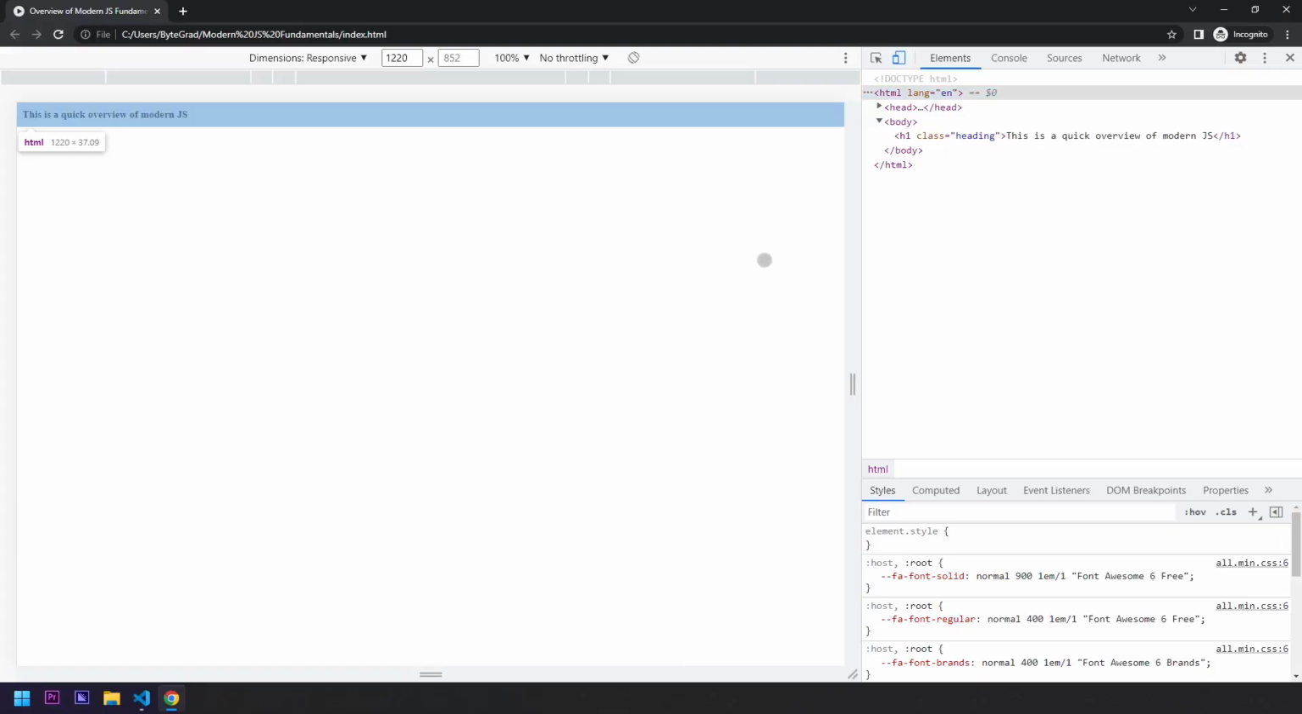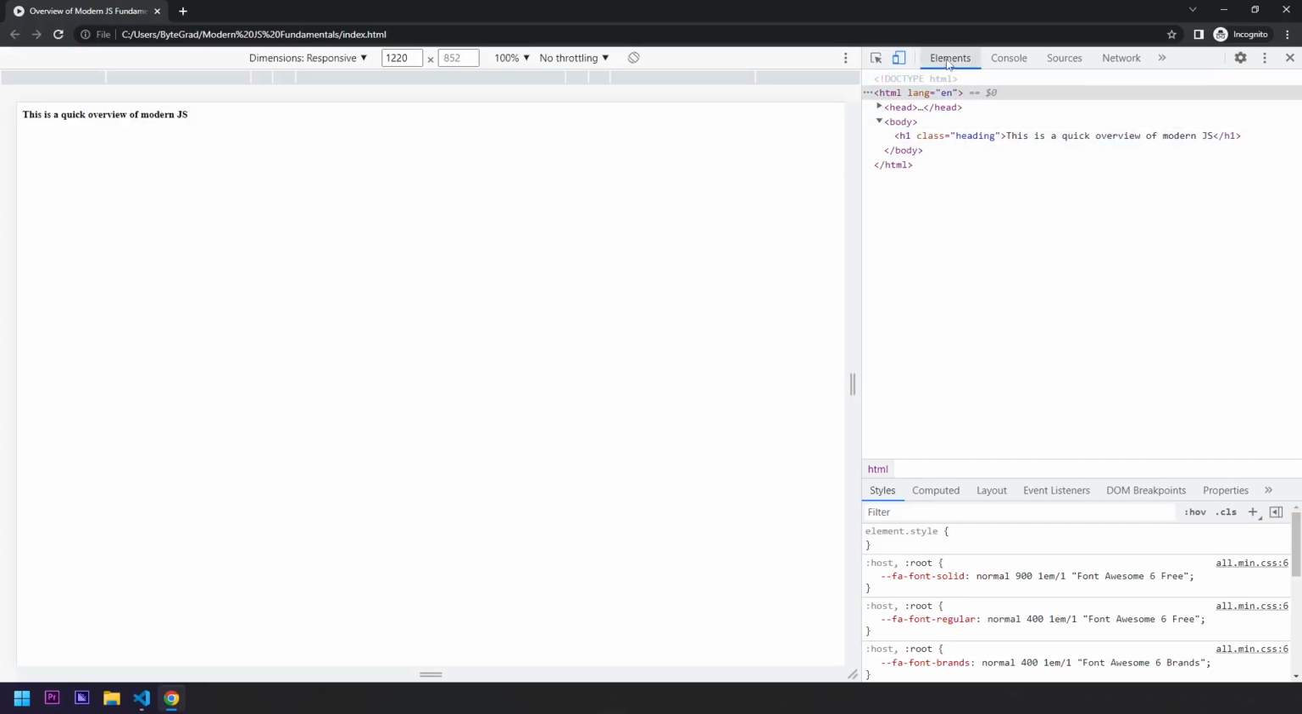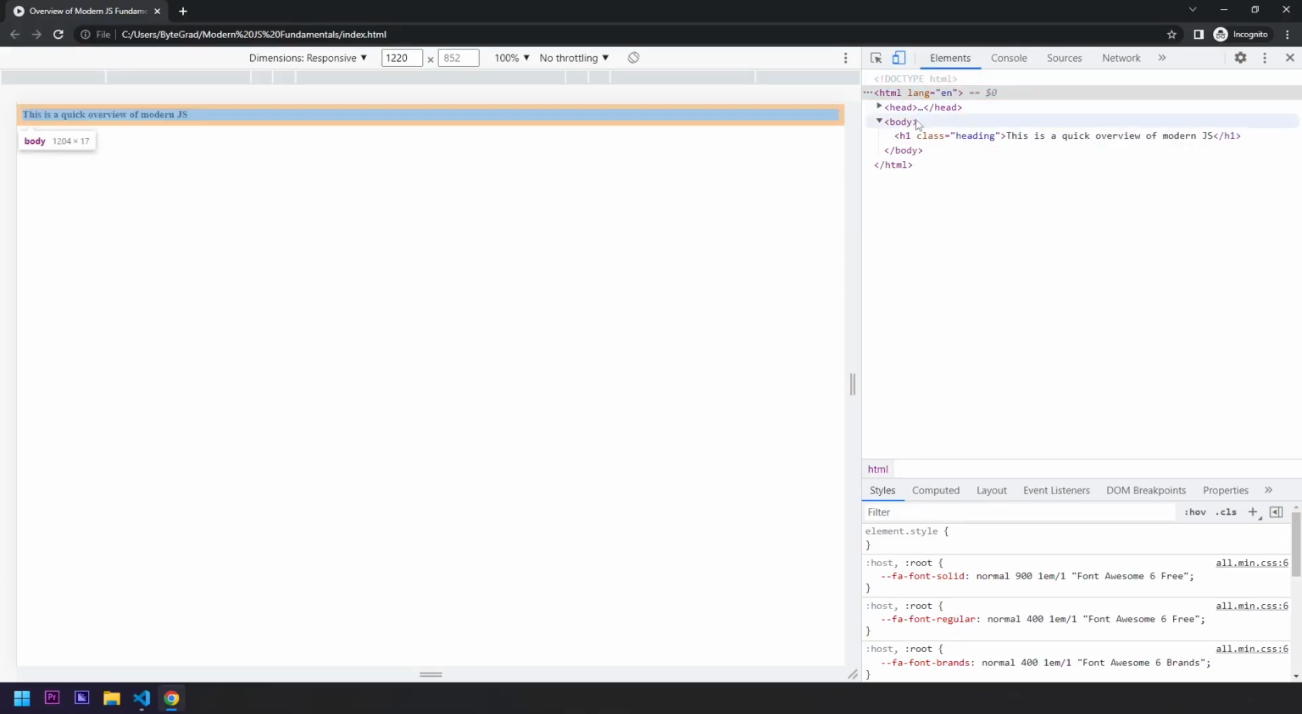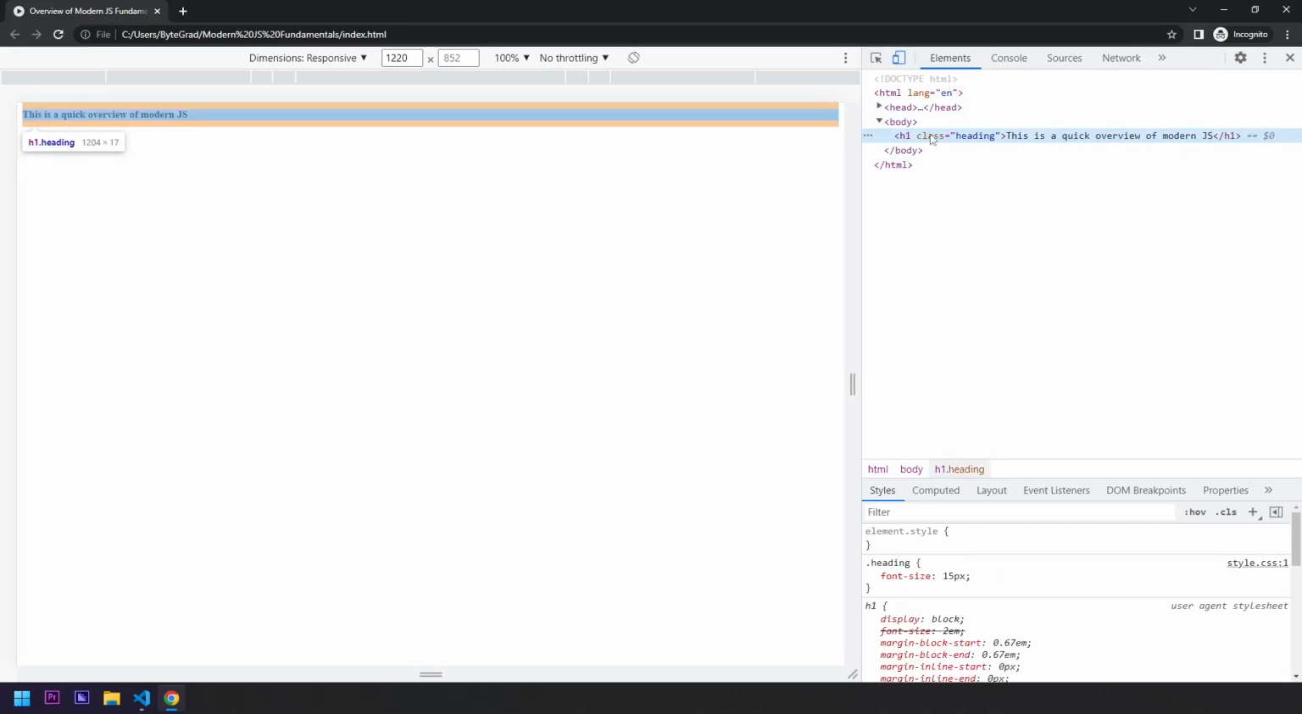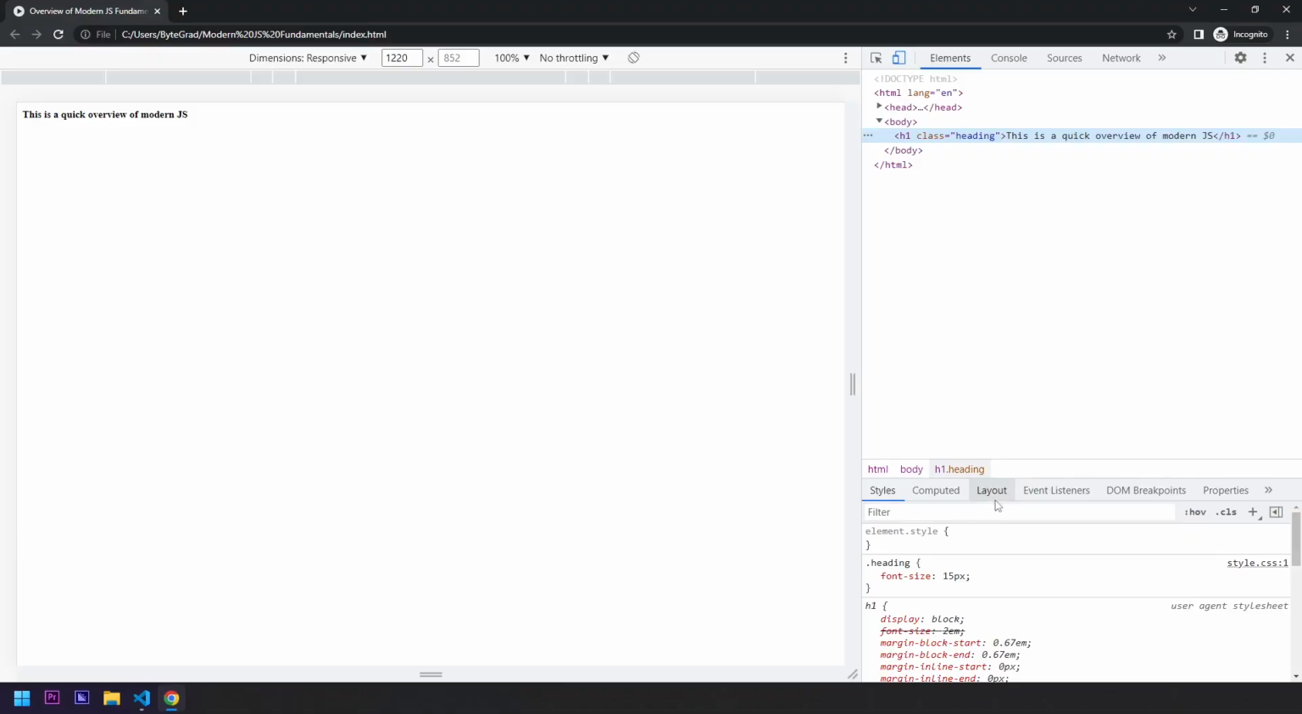What people use is right click, inspect. You may already be familiar with this. When you do that, first you're going to see here in the Elements tab an overview of the HTML. So here we have these HTML elements. If I click on this H1, you can see on the page where it is, but also below here, it's going to show the styles, the CSS for this H1 element.